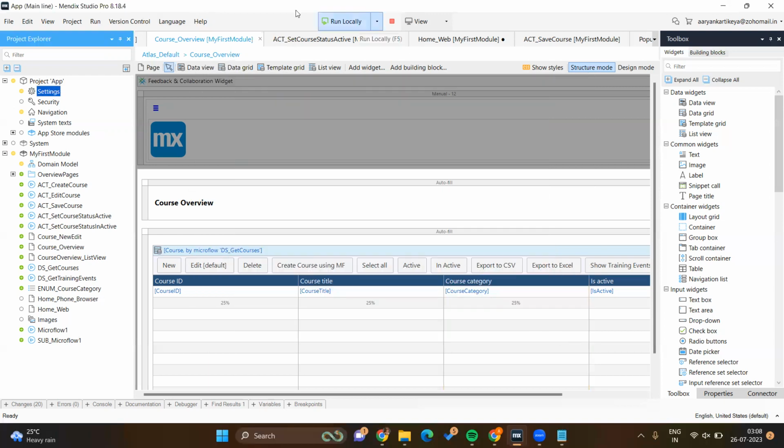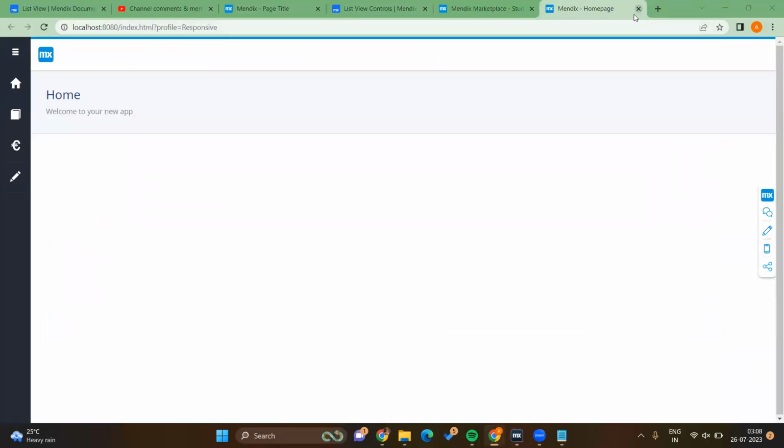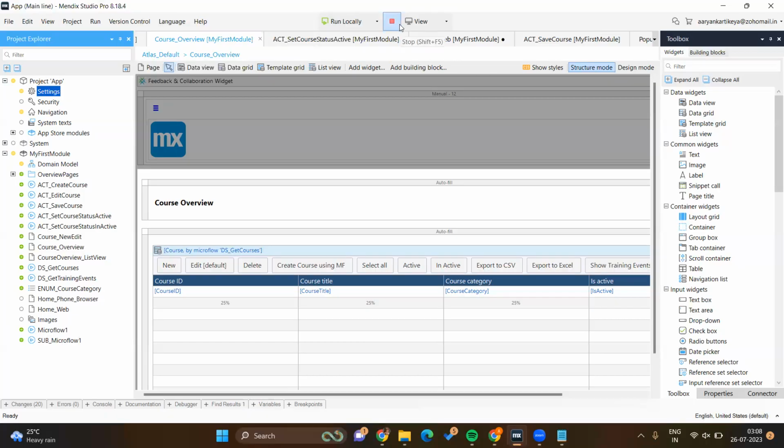And here, run locally is to run the application. If we run this, it will come to the cloud. This view button is enabled once the application runs, and using this button we can open the application in the browser. To stop the execution, we can use stop application. And here is the project dashboard, so we'll go to the browser project dashboard.